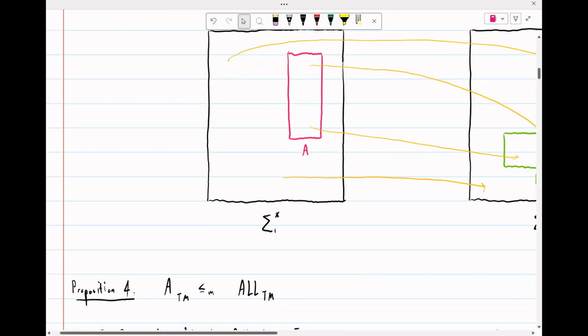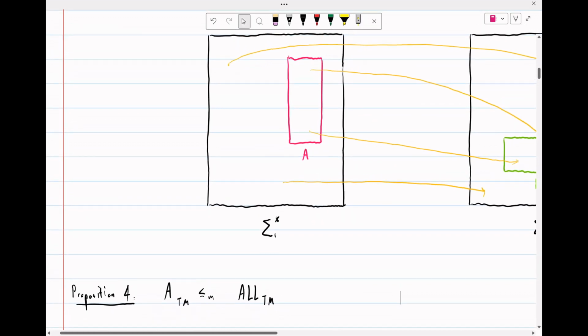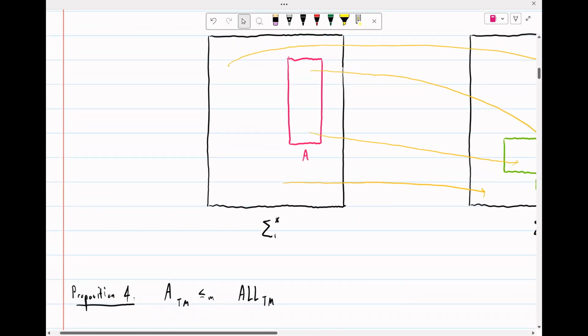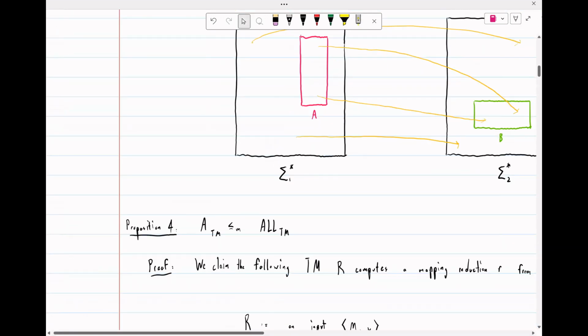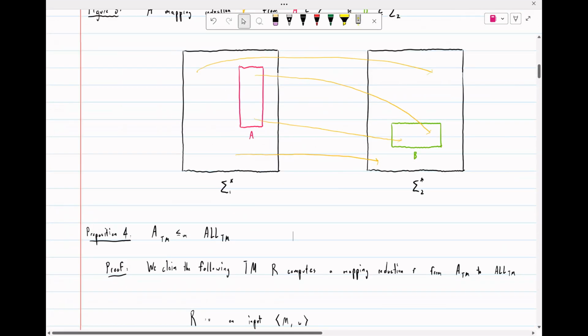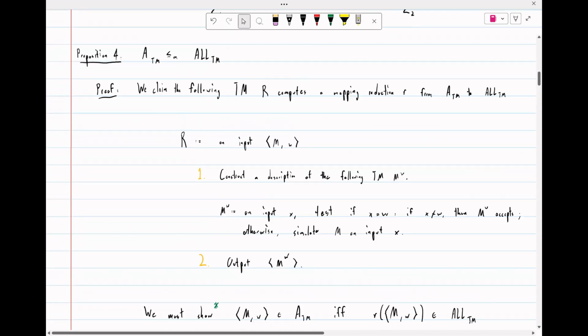So I claim that ATM mapping reduces to AllTM. And just to refresh your memories, AllTM was the set of all encodings of Turing machines such that that Turing machine accepted all strings, right? And ATM was the set of all encodings of Turing machines and inputs such that that Turing machine accepted that input, right? So, okay, we claim that the following Turing machine R actually computes a mapping reduction.